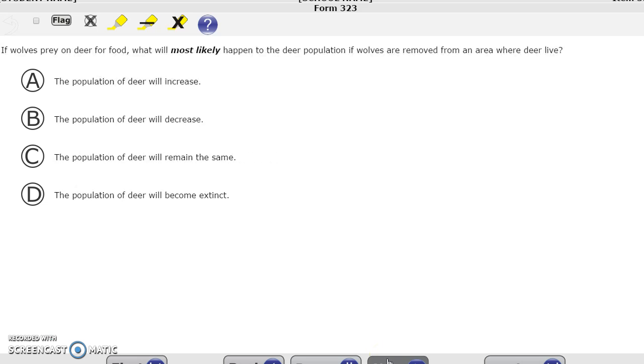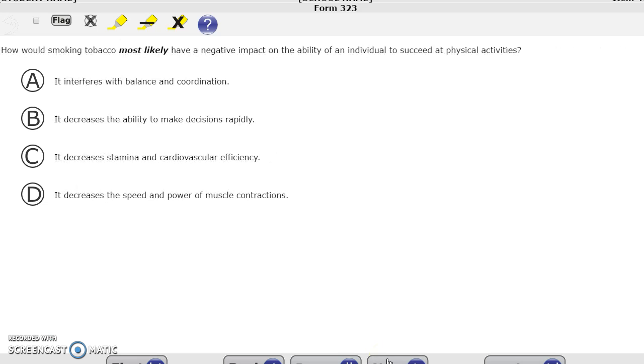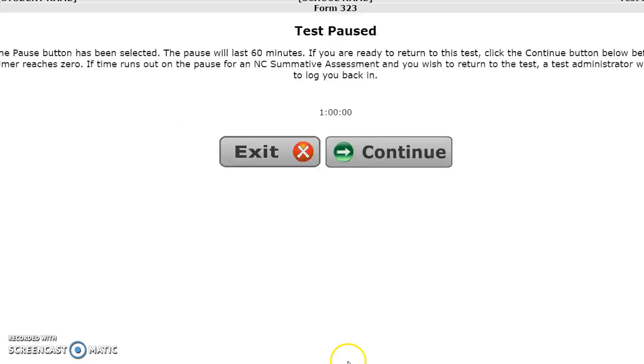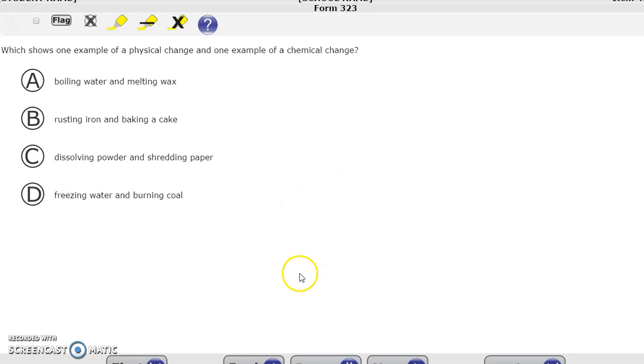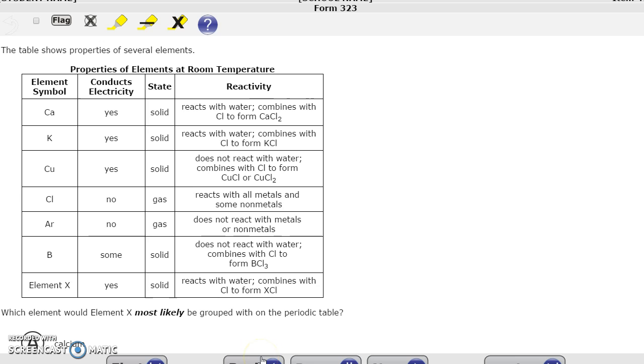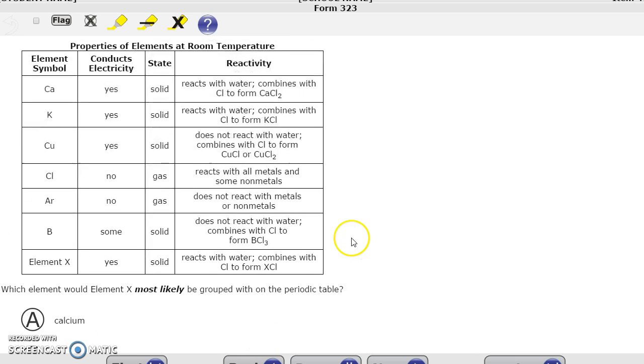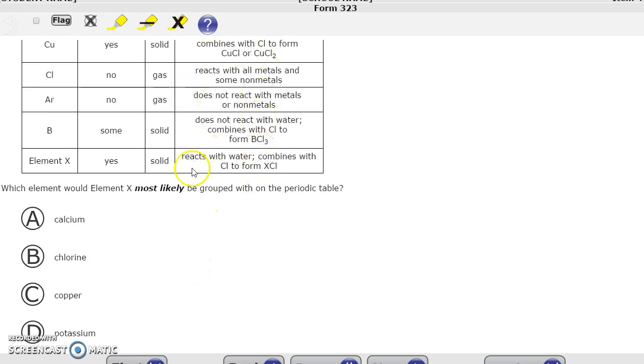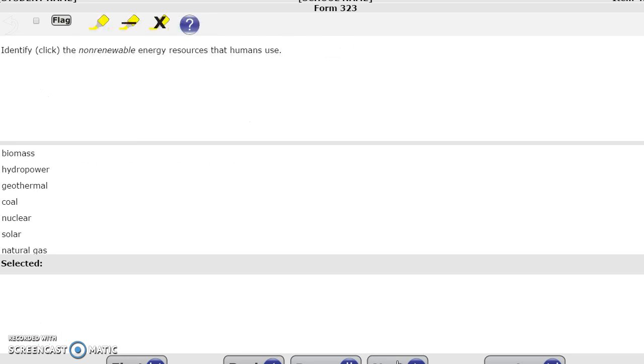And I think everything else is pretty much just multiple choice. And so here's another one from the released test where you need to read through it. They give you an element X that you have to try to identify based on its properties and the periodic table. Do not forget to use the periodic table. Chemistry is a part of this and you need to use it.